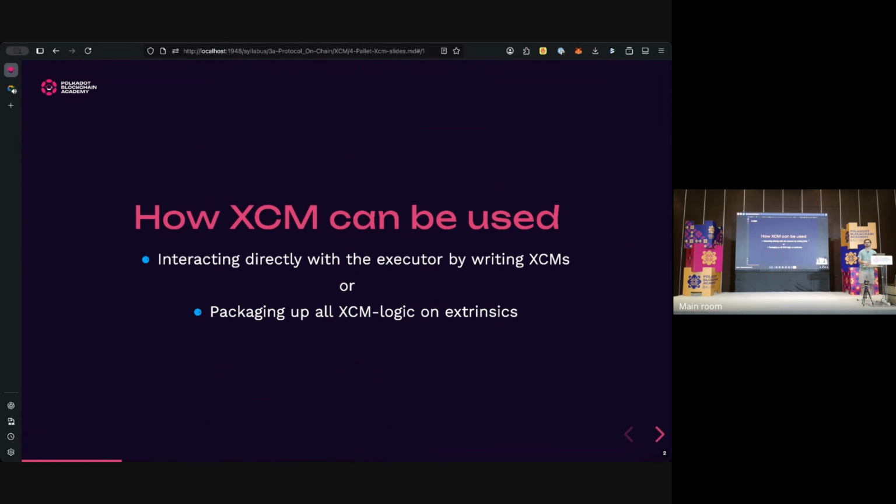front-end libraries like Papi, which is given on the other track, and ParaSpell, which abstracts away all the complexity of building XCM programs. You can just say, hey, I want to transfer from Asset Hub Polkadot to Hydration, and it will just do it for you. It will create the message for you and call execute for you, and everything will be good. That's the separation of concerns that we expect in order to have a good UX, but not need to do all the work on the chain side.